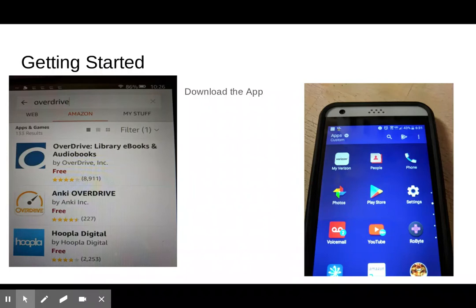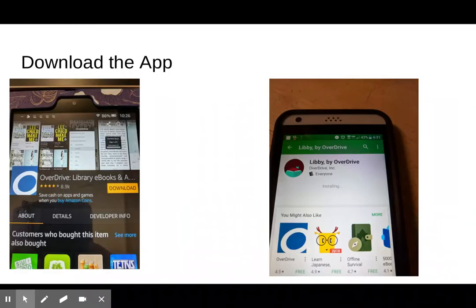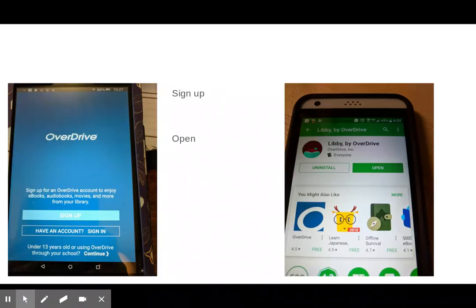So on the left, I have a Kindle, and I just searched Overdrive. And on the right, I have an Android smartphone, and I was searching, going to get it out of the Play Store. So here's the two apps on the Kindle and the smartphone, and you just choose to download those. On the Kindle, we are going to click Sign Up. And on the smartphone, when we use Libby, we're going to click Open.